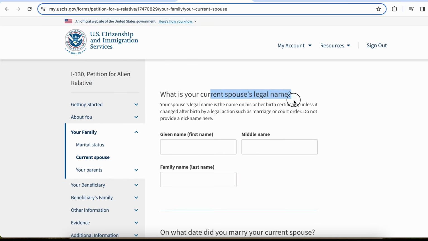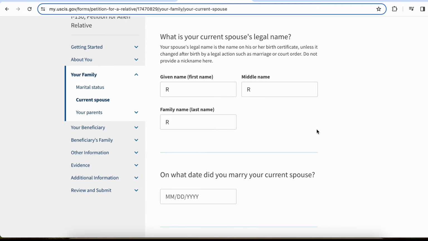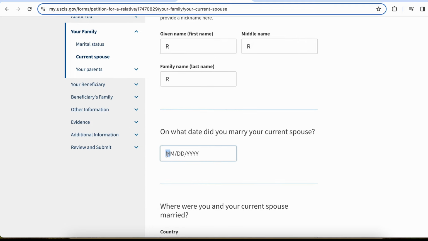What is your current spouse's legal name? I will just say so. Hope it takes. I'm not sure. On what date did you marry your current spouse? I will just mention it as 01/02/2009. Let's say.